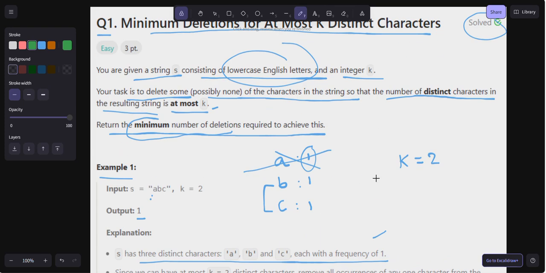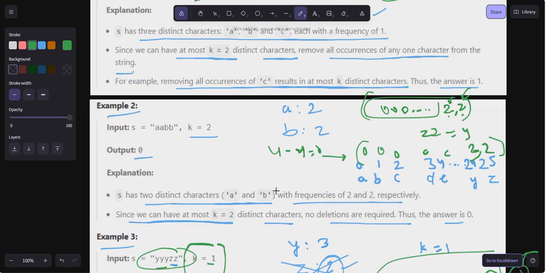Same way here, in the end you have 1 1 1 in your frequency array. You are going to keep this for k is equal to 1, you're going to keep this for k is equal to 2, and in the end you are only keeping these two characters. Total length is 3. 3 minus 2, output is 1. That's it. Now let's see the code.